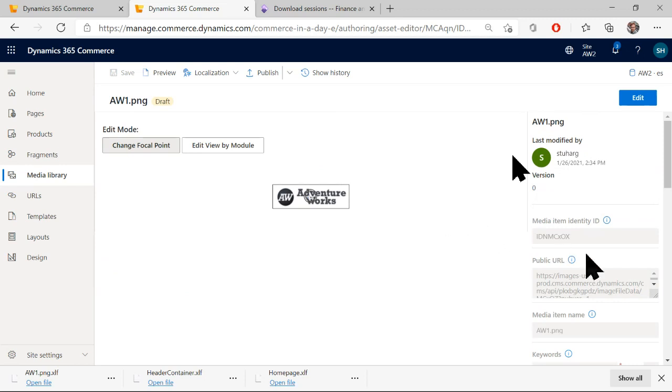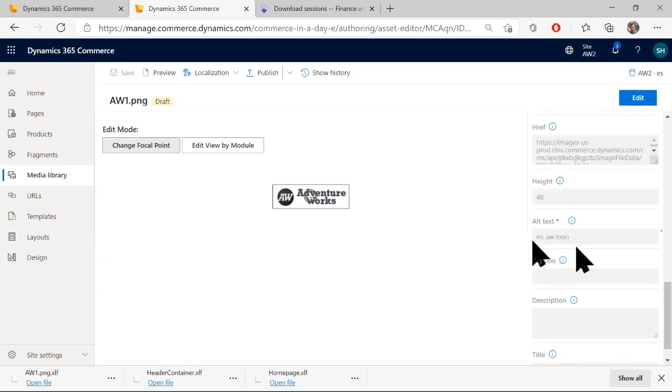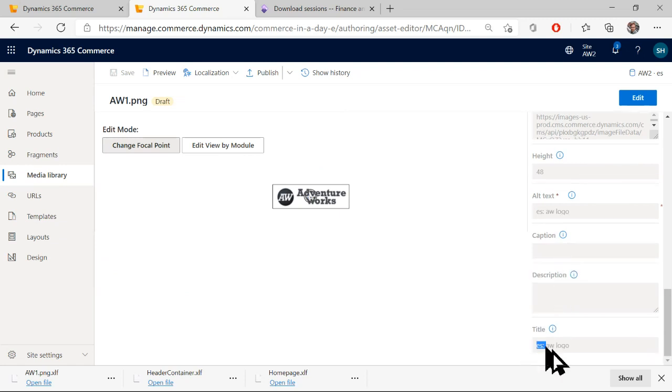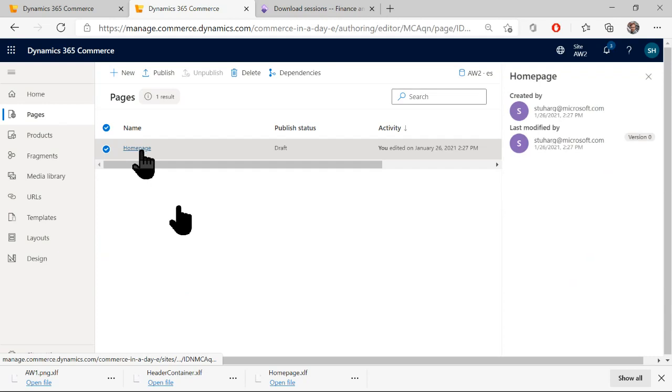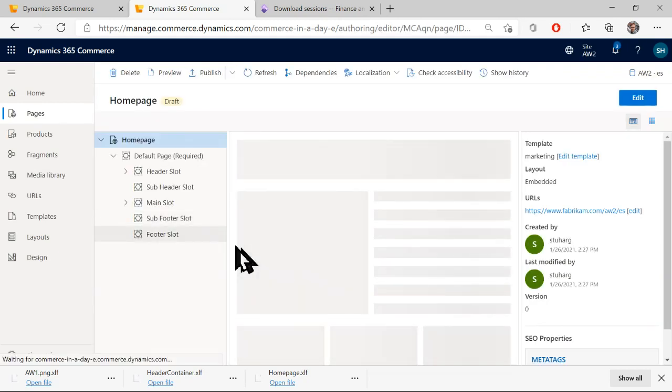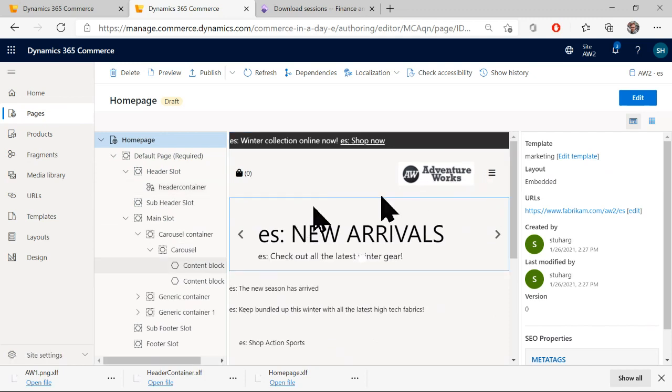Okay, now what we should see if we look down into the metadata, you can see that the alt text has an ES prefix on it. So does the title. Excellent. So now why don't we just quickly jump back to our page here. Now we're already in the ES language for the home page, and we should actually see that localized image get rendered for us. There it is.